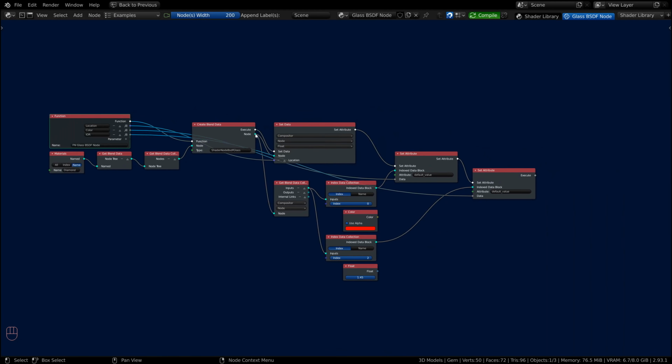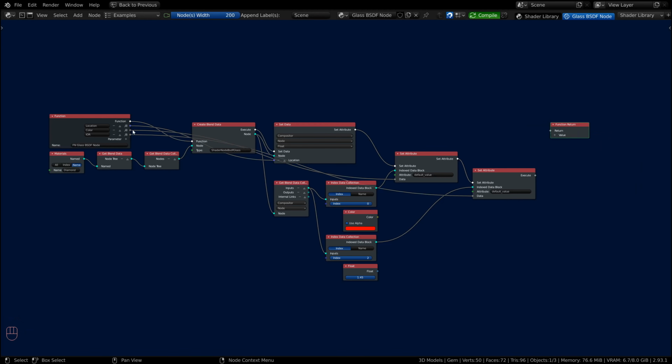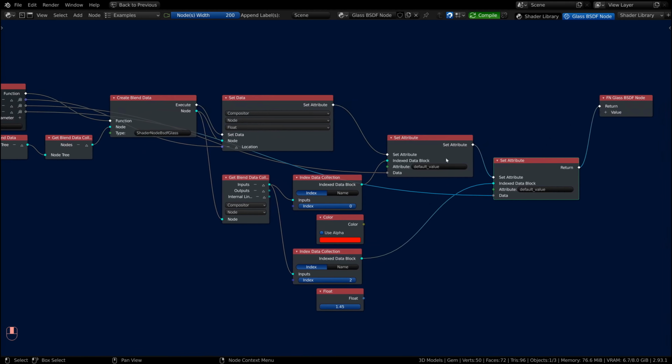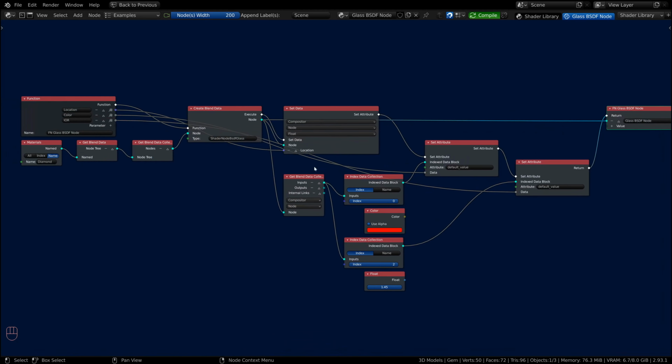Now we do want to return the node blend data as well, because we're going to be setting some variables so that we can link up these nodes later after they've been created. So in order to do that, a function also has a function return. You do Shift A, and in the functions there's a function return node. And you can connect in the last execute for the diamond, and then connect in the node to return the node blend data type. I just like to name mine so I know what I'm returning. And that's pretty much it for our function.